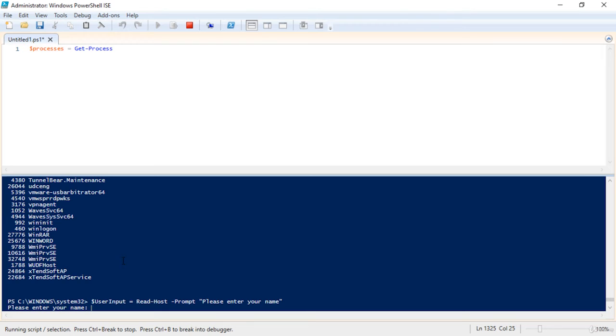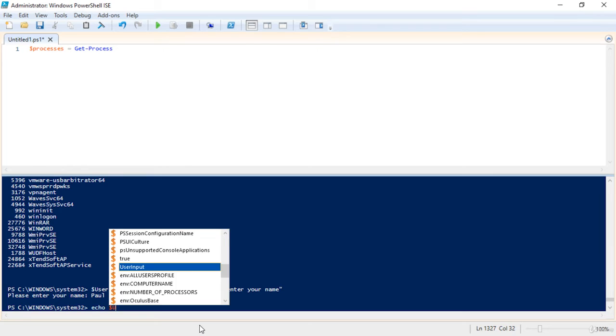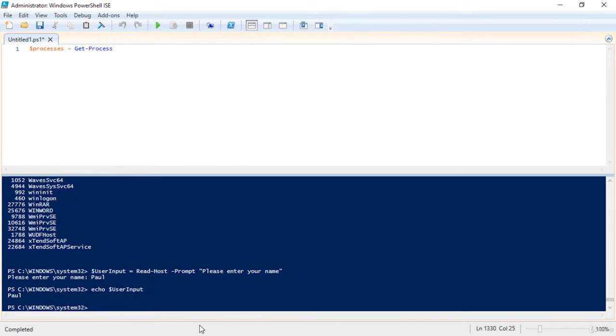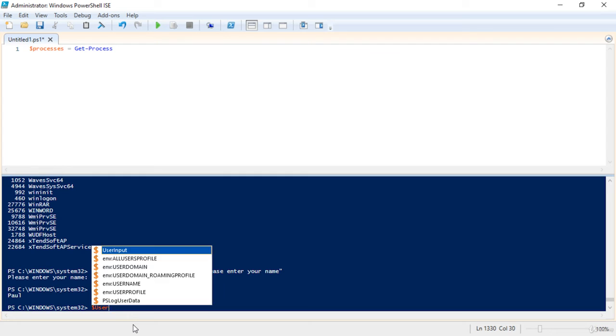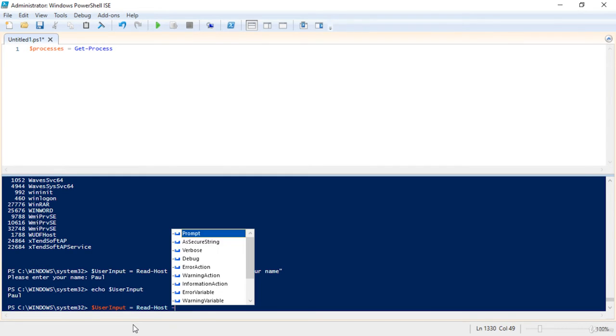it's executing this command, Read-Host, and it's saying, please enter your name. So I can enter my name, Paul. Now, Paul is stored inside of userInput, this variable. So if we echo userInput, we get the value of that variable, which is equal to this Read-Host command. Now, what I was talking about earlier, if we want to do userInput equal to Read-Host, we don't have to say -Prompt like we did here.